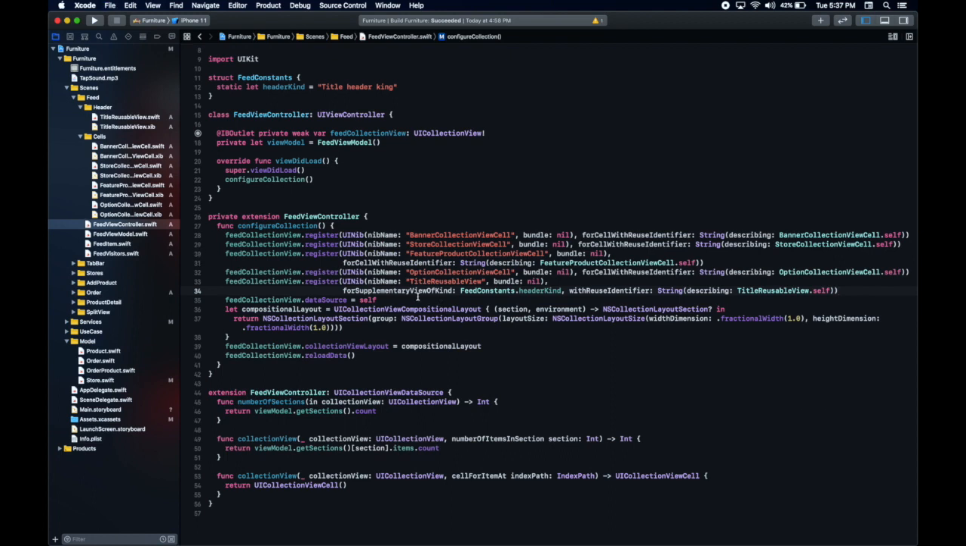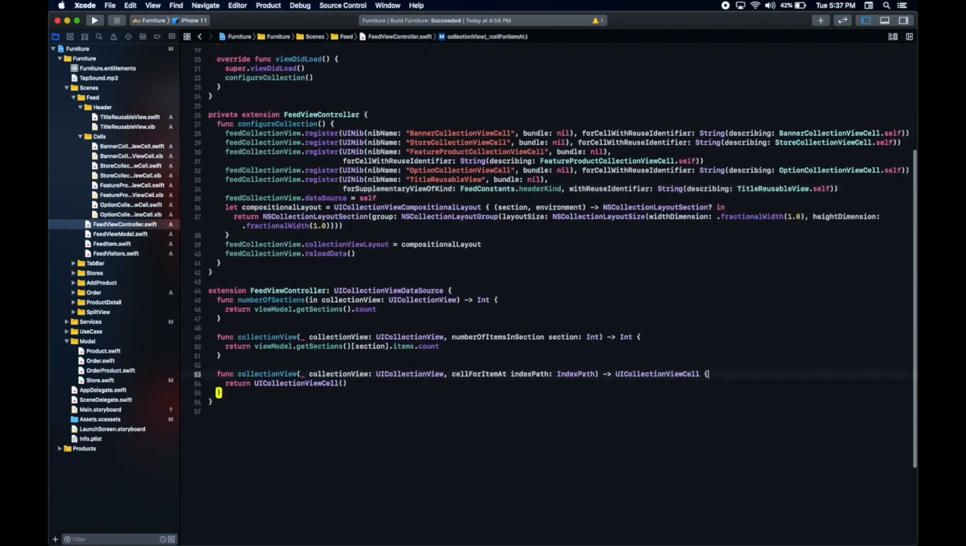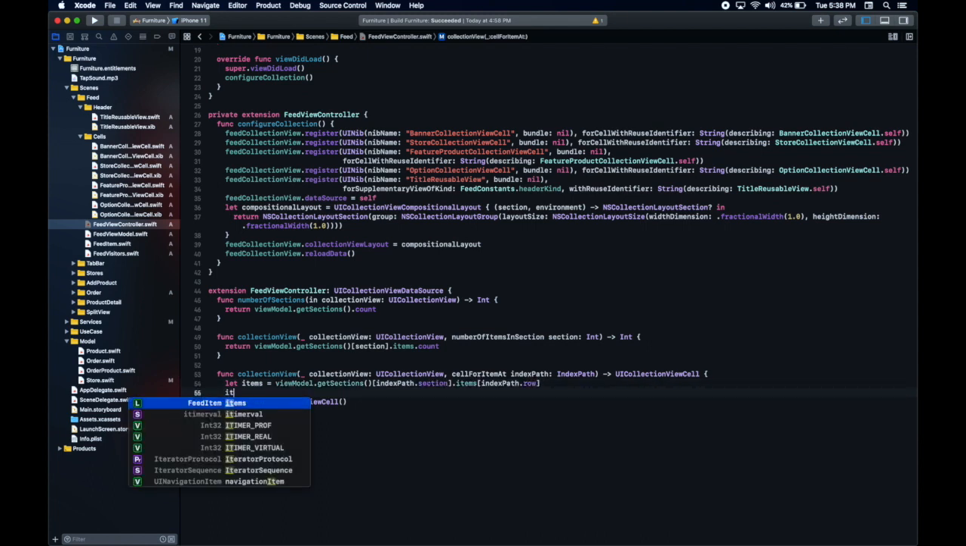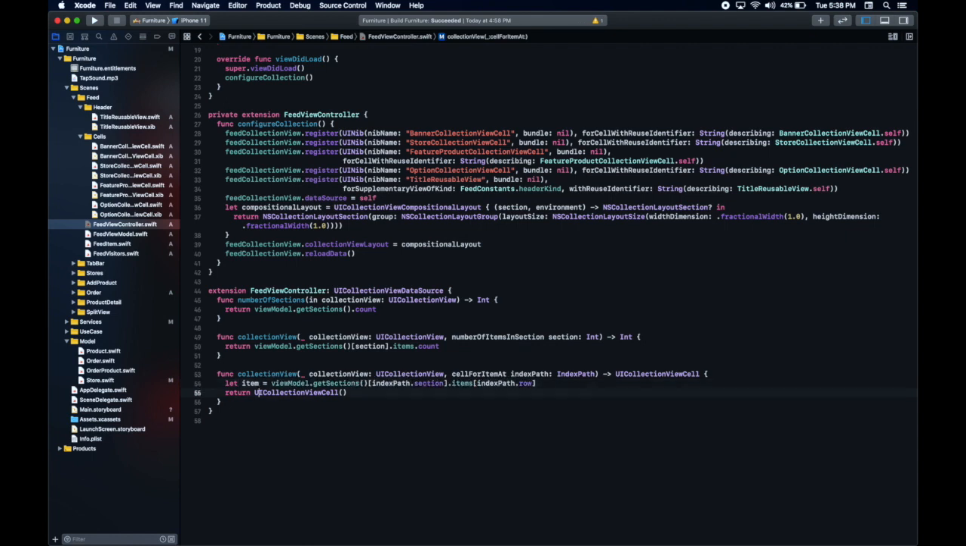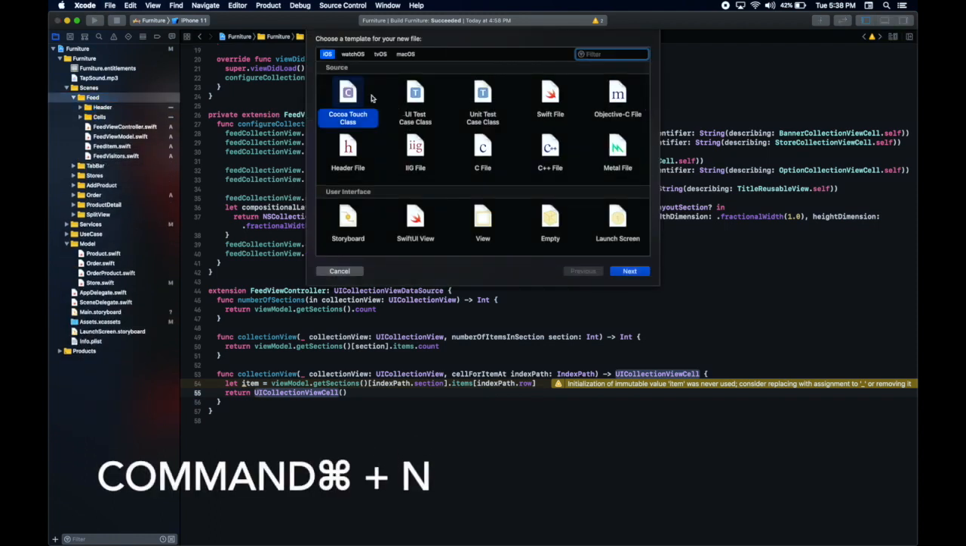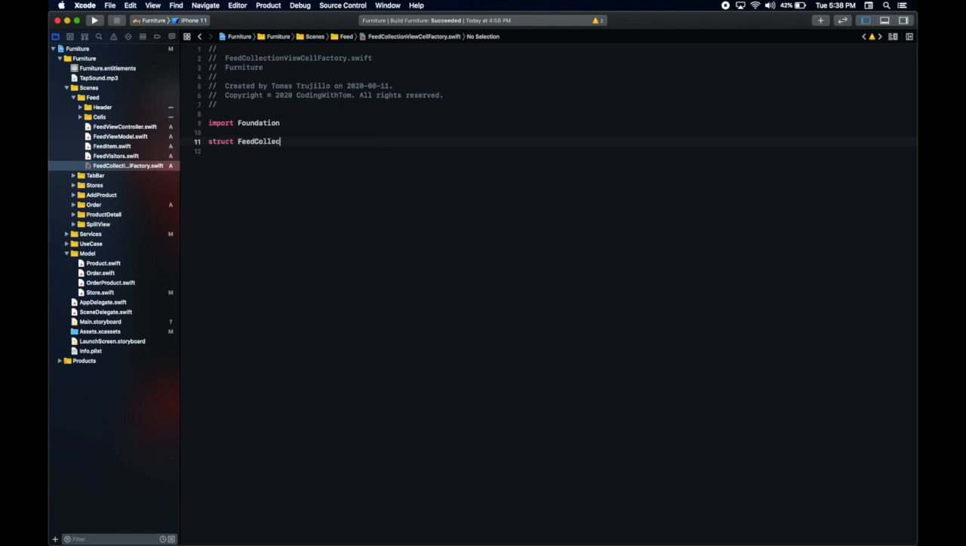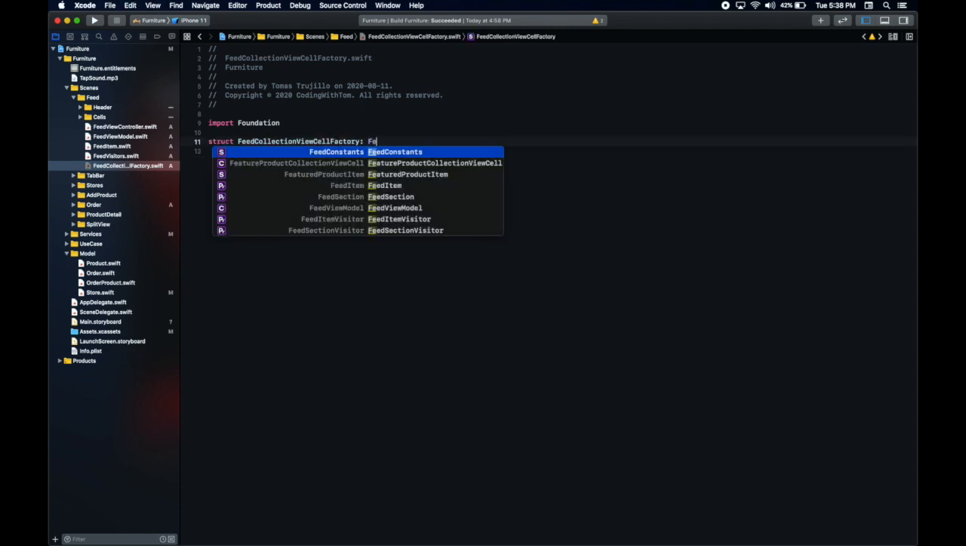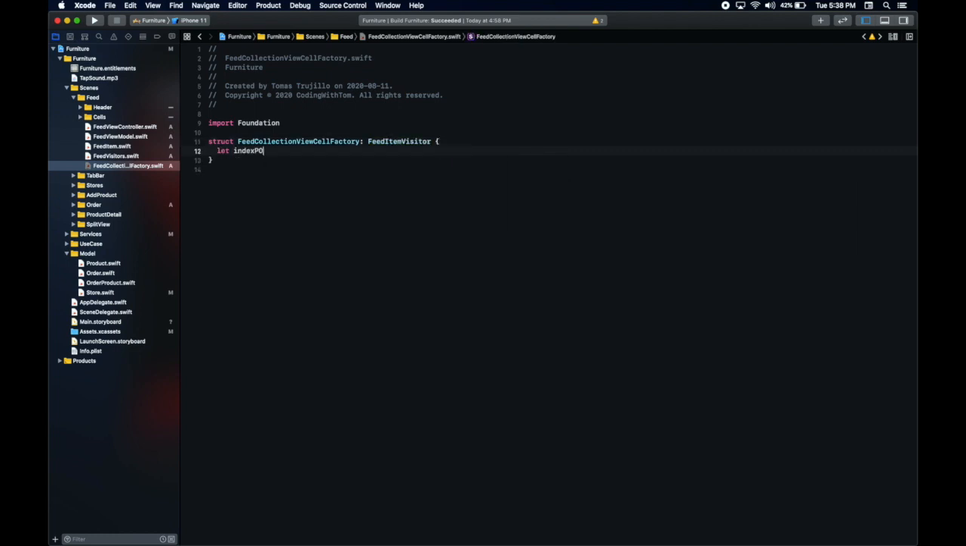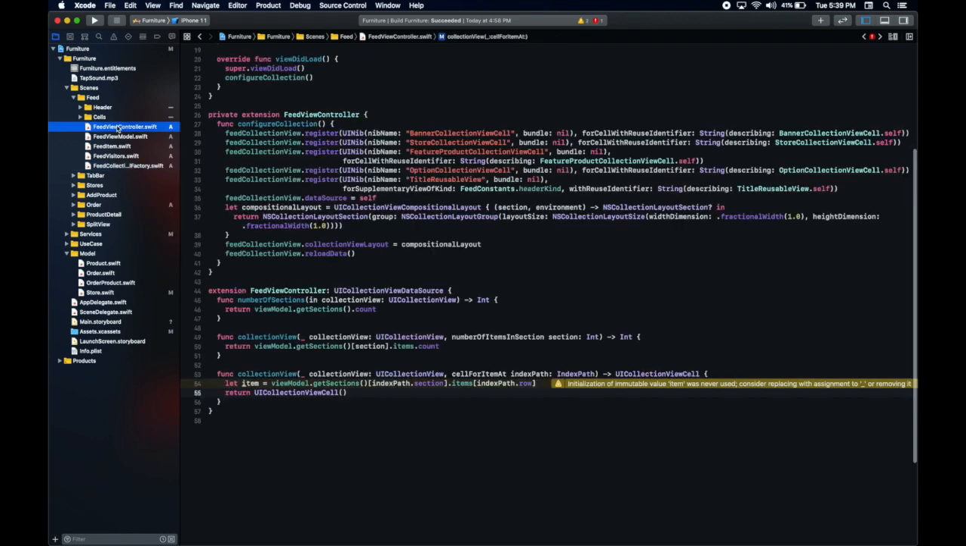Now that we have registered the cells, let's do our first visit, which will be here. So here we will be getting the item. Notice here, I just have a feed item. I don't know which type of item it is, so that's what we're going to visit. For this, we will be creating a class. We'll do the visiting part after adding this here.